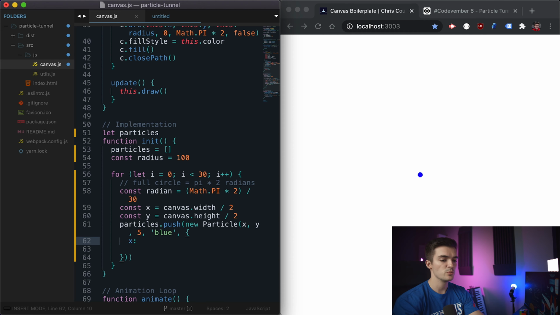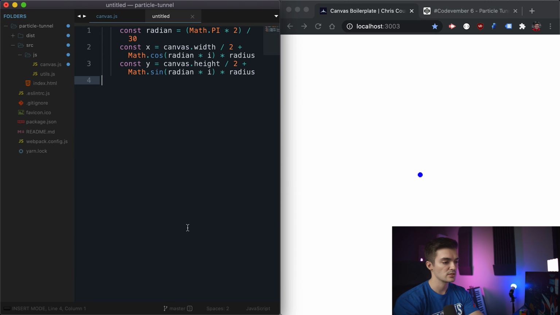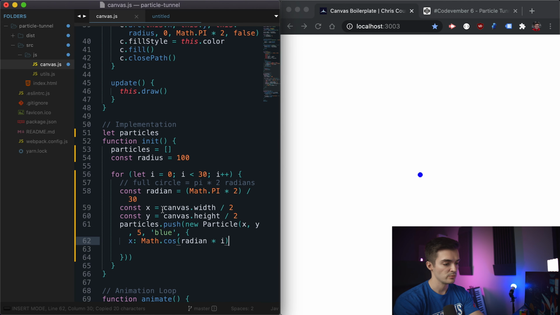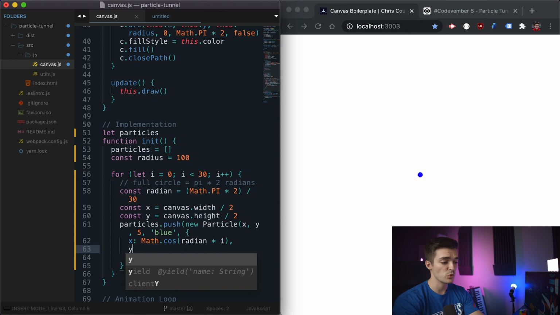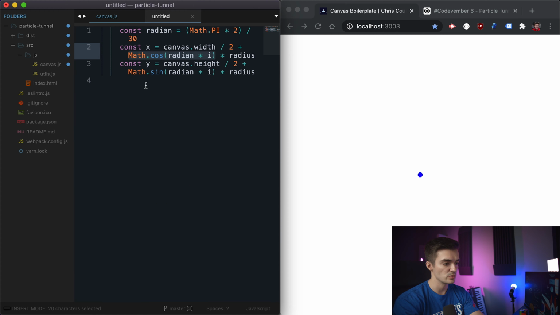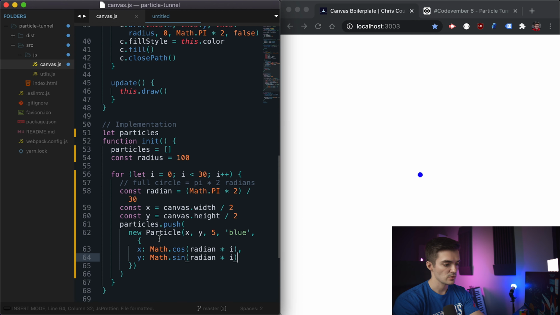So the rate we want to move our particle on the x coordinate is going to be the result that we get from math cosine. So we'll go ahead and put that in there. And then the rate at which we want to move our y coordinate is going to be math sine. And we'll put that right there as well.